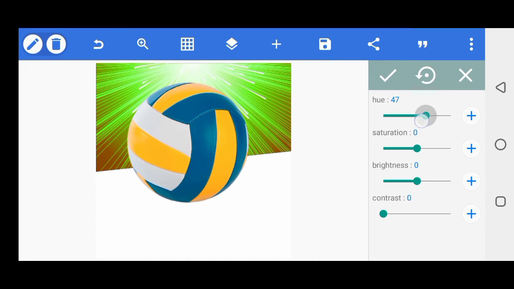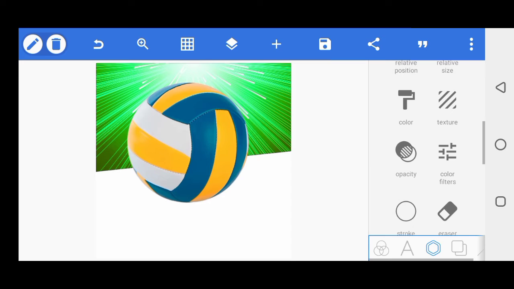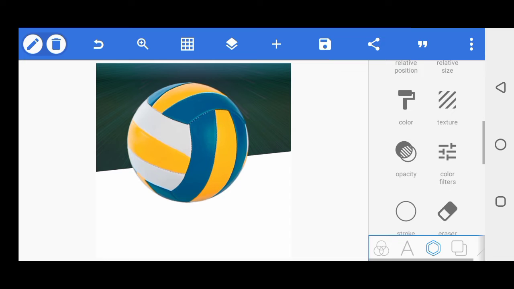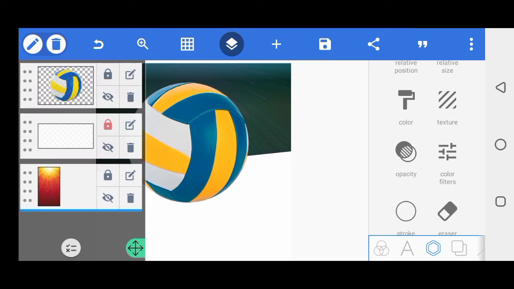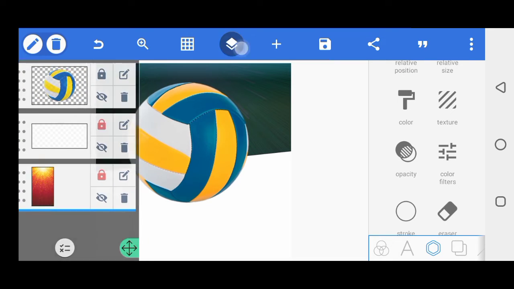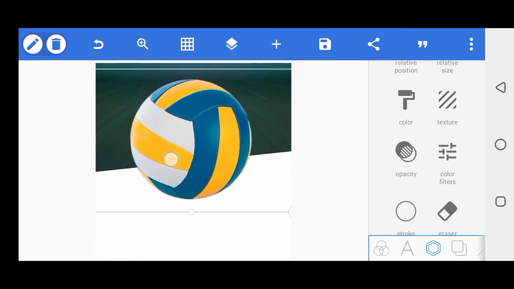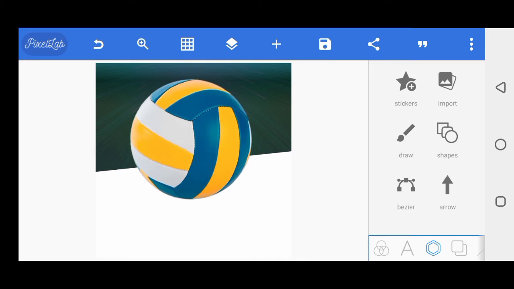Okay, so I think I like it this way, and you reduce the opacity. Opacity of 10 or 11 is okay, and we lock it. Now it's time to start editing our text effects and the rest.